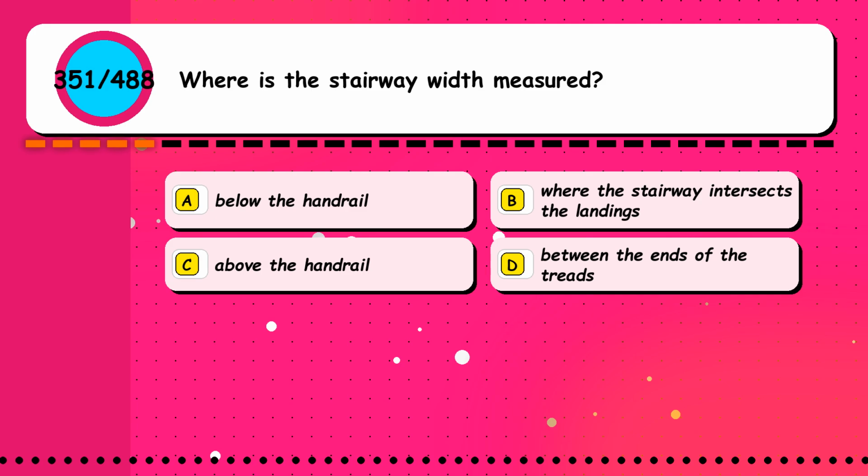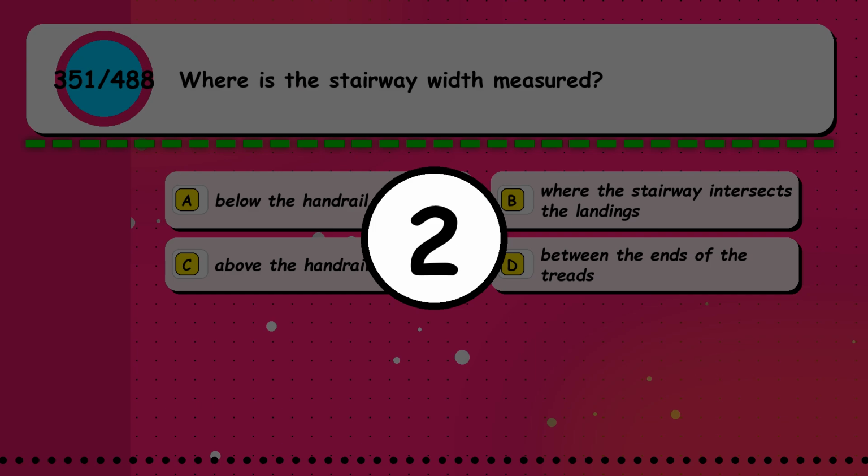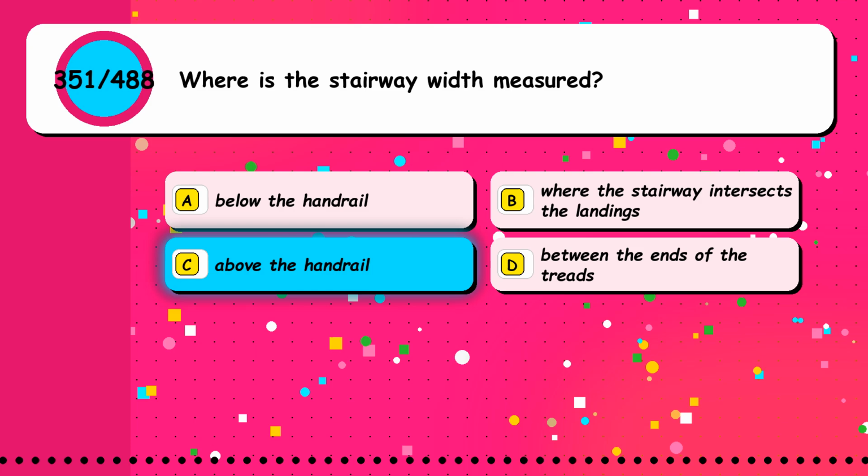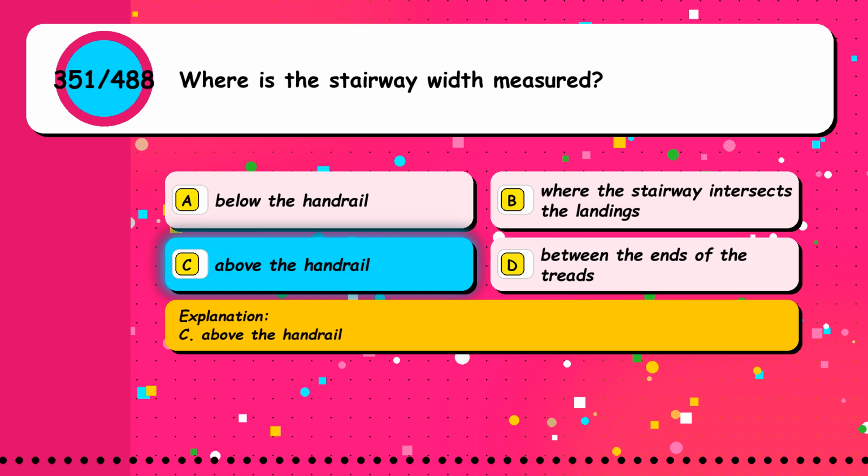Question 351. Where is the stairway width measured? Option A. Below the handrail. Option B. Where the stairway intersects the landings. Option C. Above the handrail. Option D. Between the ends of the treads. The correct answer is option C. Above the handrail.